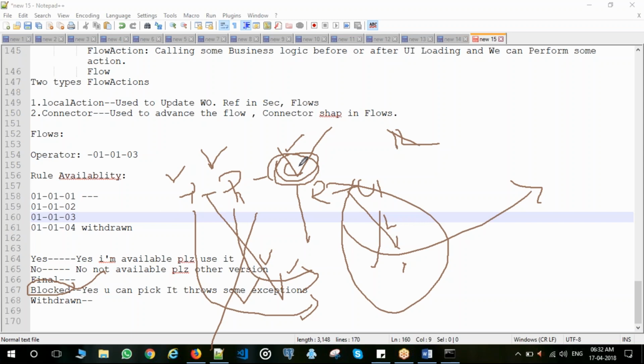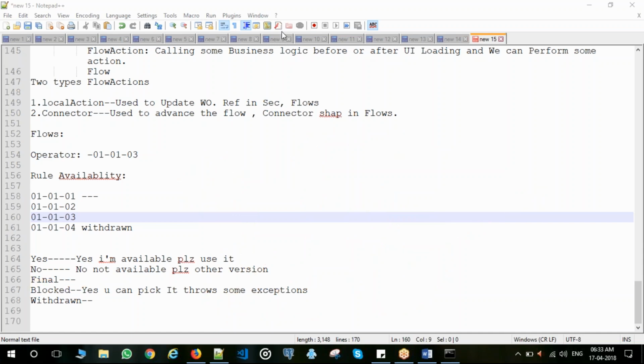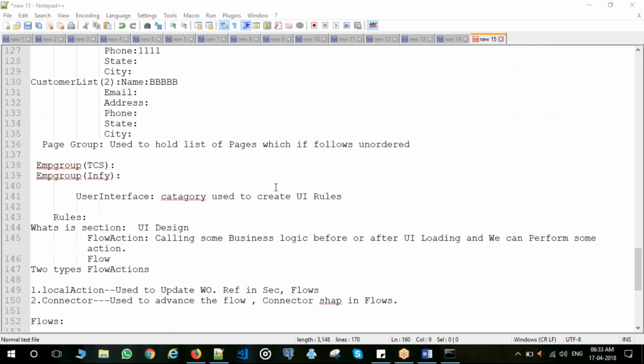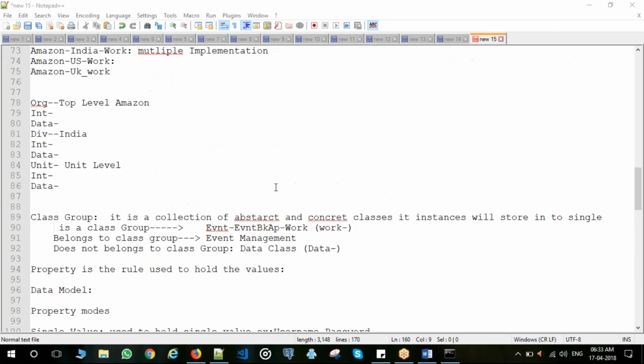If it is blocked, then it doesn't allow from the parent. It doesn't allow from any other class context. It will immediately throw some exception. That's it. Blocked won't allow, but withdrawn will be allowed. So this is the major difference between withdrawn and blocked. That is what we have seen while we do the skimming part.